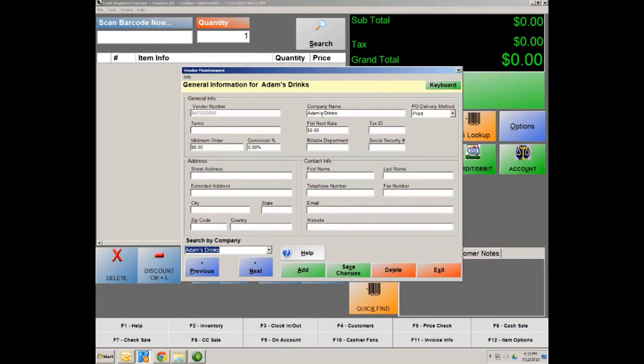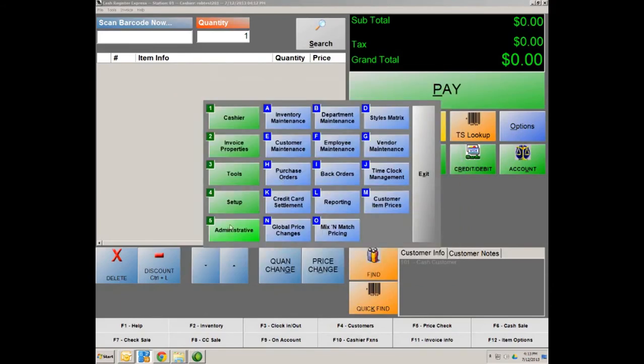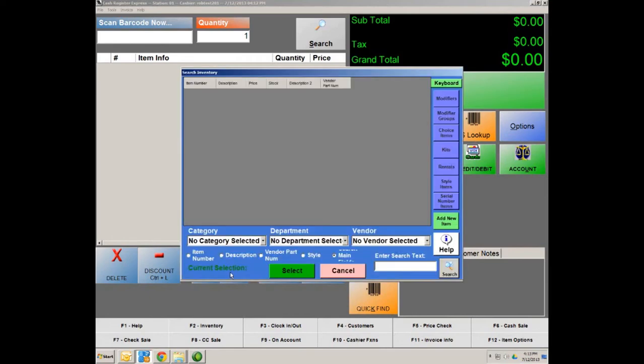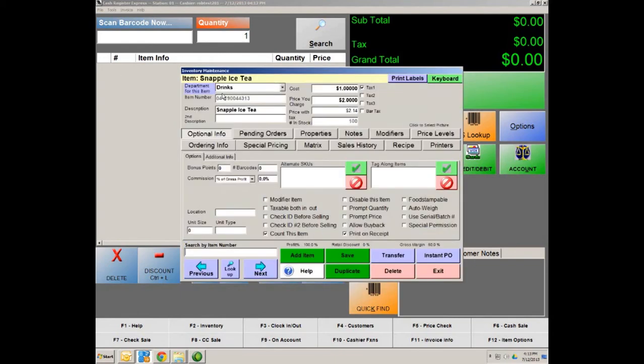So now that we created the vendor, let's now associate this vendor with an item in inventory. So again, save changes. We're going to exit out of here. Now we're going to hit number 5, administrative again. Letter A, inventory maintenance. And now let's look up our Snapple. So we'll hit look up. And now we can either scan our product or type in the first couple letters. So let's just scan it. Pulls it up right away. So now we can double click on the product and it pulls it up in our inventory maintenance screen. So for our ordering info, this is where we come to associate the item with the vendor.